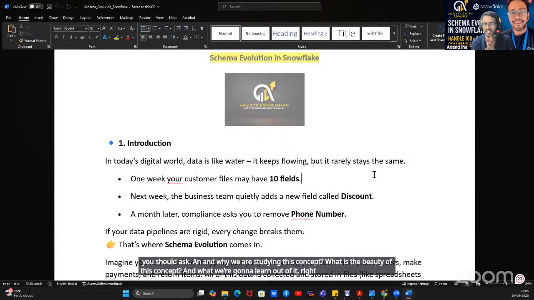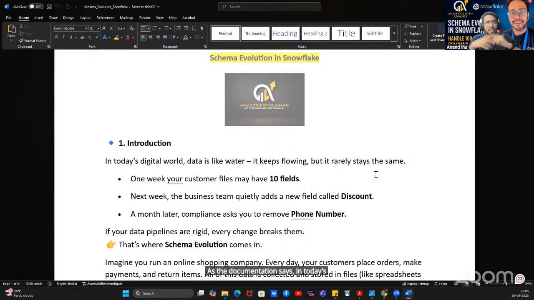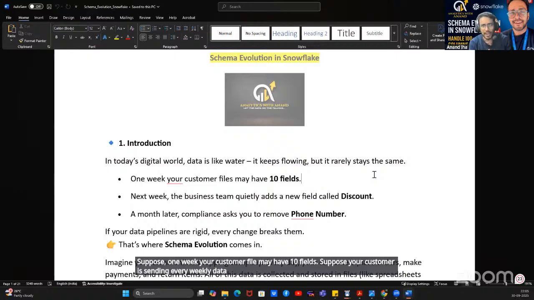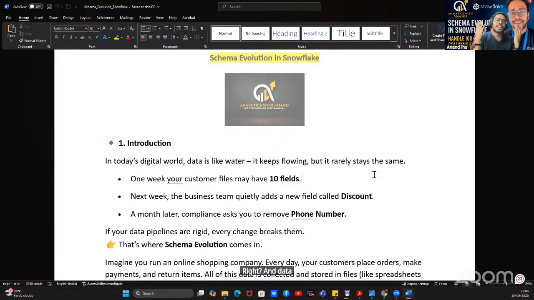As the documentation says, in today's digital world, data is like water. It keeps flowing, but it rarely stays the same. Suppose one week your customer file may have 10 fields. Suppose your customer is sending weekly data, and sometimes the customer or your client sends you 10 attributes, then later adds 5 attributes, and the next week drops 5 or 10 attributes.